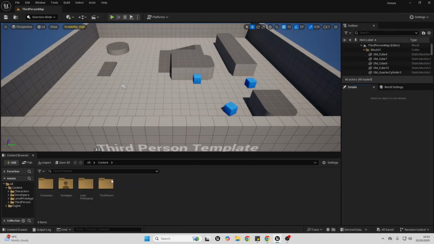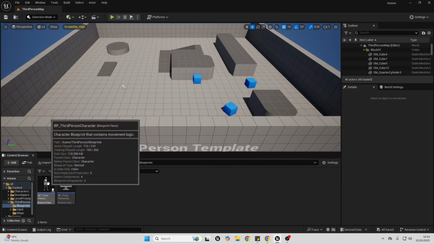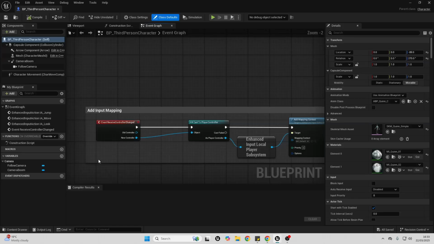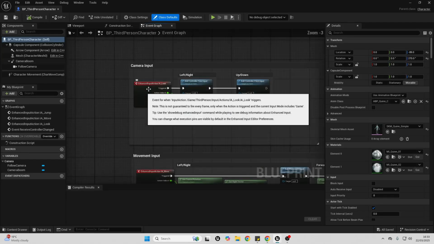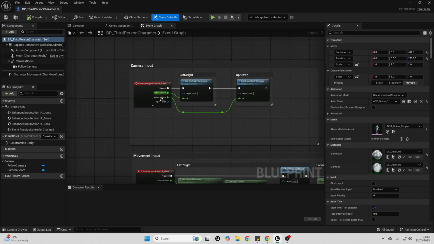Hello, to get started, I'm just going to go over to my third person folder and over to the blueprints folder and open up my third person character. And I just want to go over to the part where it says camera input. Here we're basically going to add some settings which will allow us to adjust our player character's mouse sensitivity.